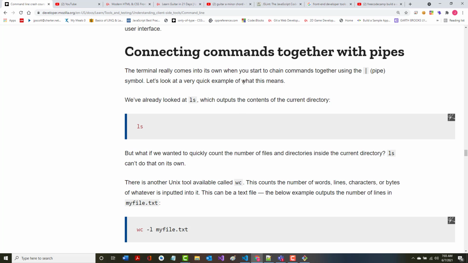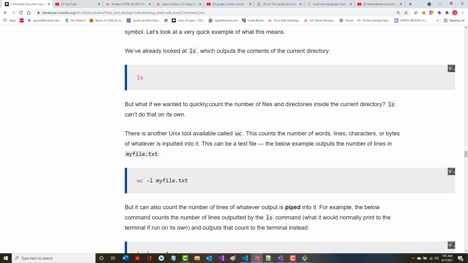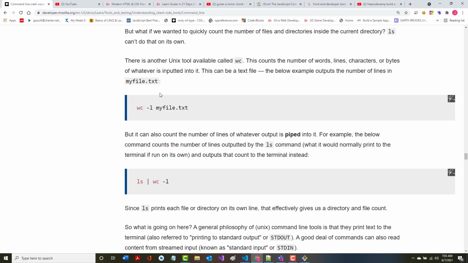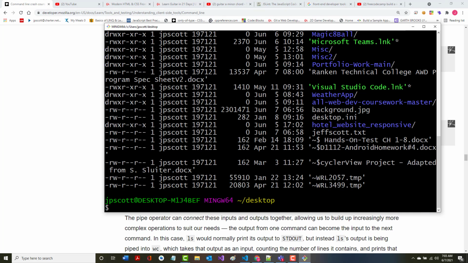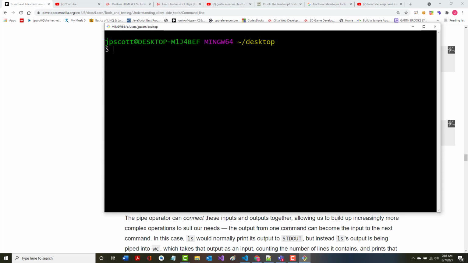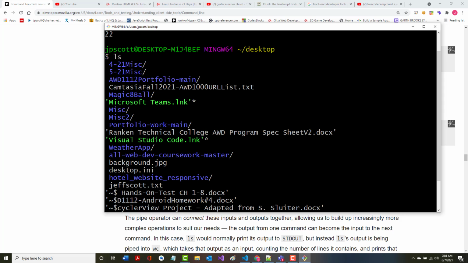As mentioned here, the terminal really comes into its own when you start to chain commands together by using a pipe. Okay. So here's an example of piping. If you did the ls command and then you piped it and put in wc -l, as it says, it prints each file or directory on its own line, and it gives you a file count. We can try that. Again, I don't want to go off too far on a tangent here, because this isn't really much stuff that we would do in the program here. But let's paste that in. And it basically says, well, what do I have? It looks like I've got 22 files.